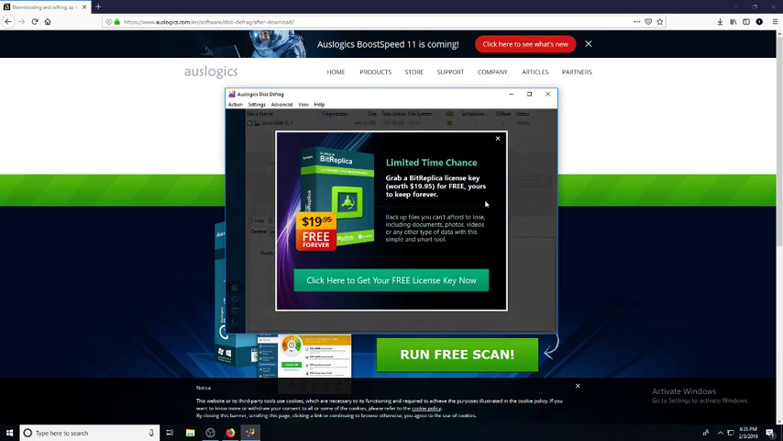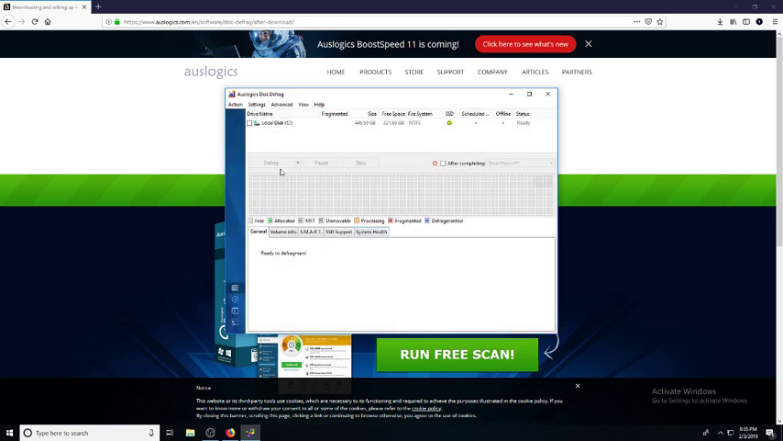And here it is. And it'll have a little advertisement. Just click the X on the top right of this black box, and that'll close it out. And then finally, on the top left, you can click the box next to your hard drive and select Optimize SSD, and that'll start the defragmentation process.